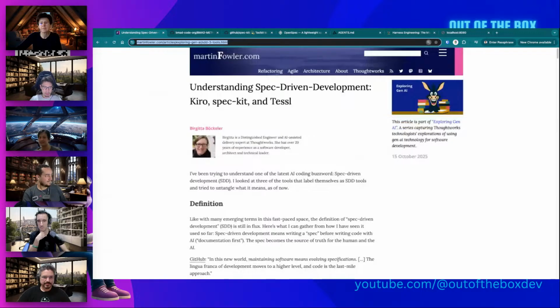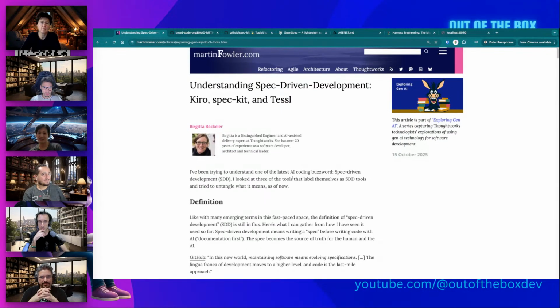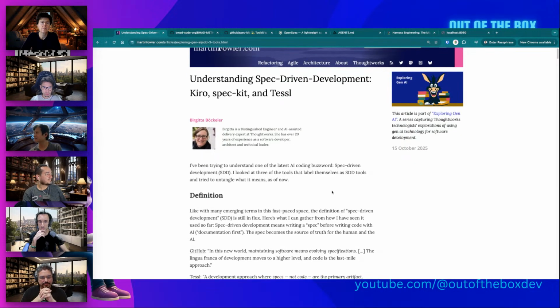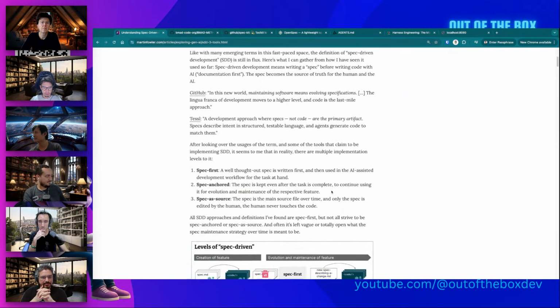Single-handed, okay. I hope you can see at least the text here. It is "Understanding Spec-Driven Development." It does assess three different tools. And besides the tools, actually, more than the tools, I think the interesting part is the definition, right?